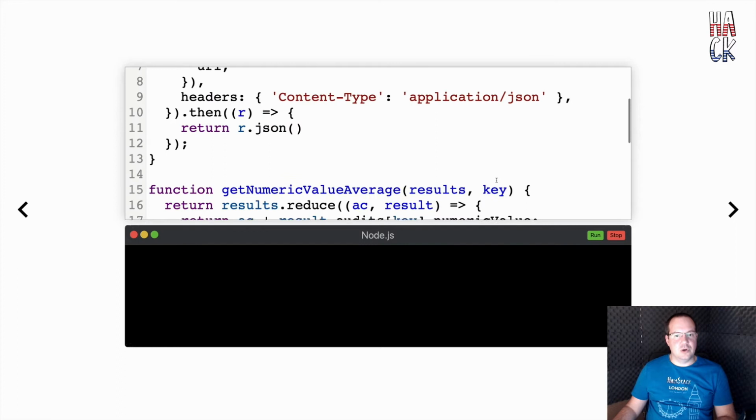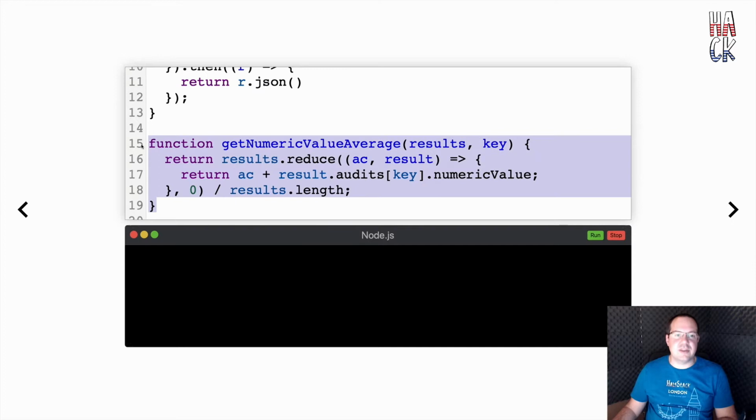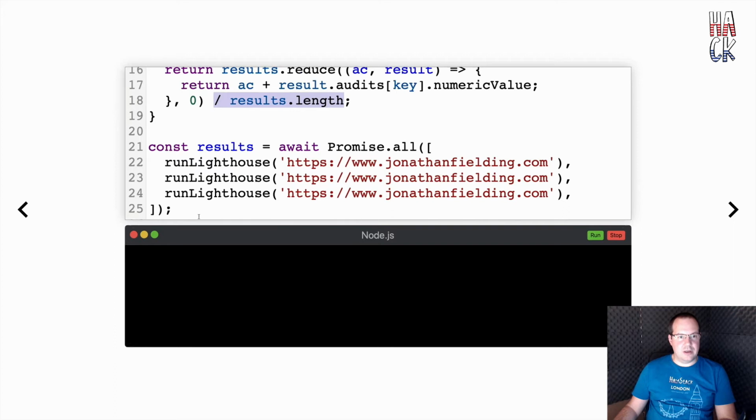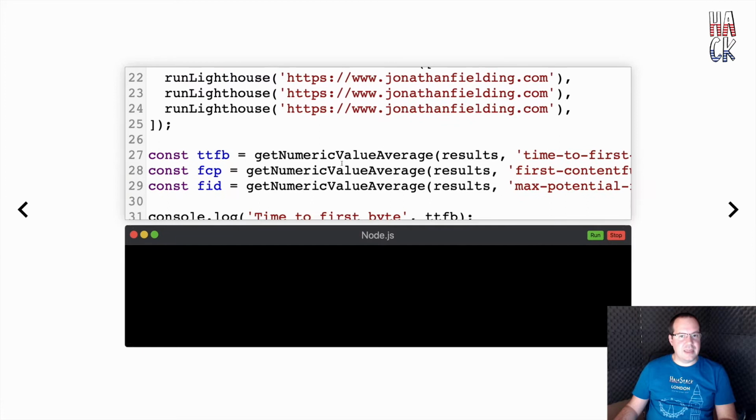I've now wrapped this in a runLighthouse method. I've written a method here that takes all the Lighthouse test results and a key, the key being maybe the first input delay or the first contentful paint key, then we'll just reduce over it to add those numeric values together, and then divide by results.length to create an average of those tests. We then have our three tests of my blog. And as mentioned, we're using that getNumericValueAverage to pull out an average of those three tests for each of these values.